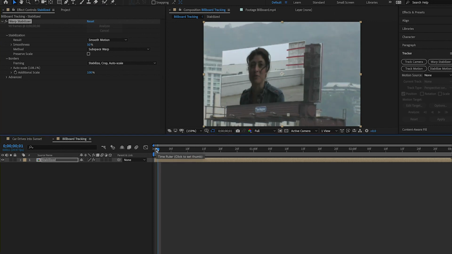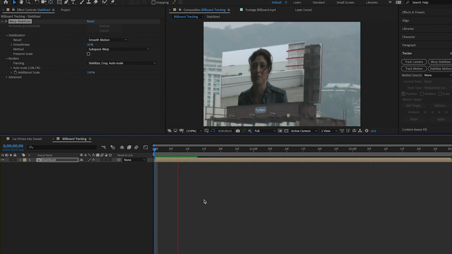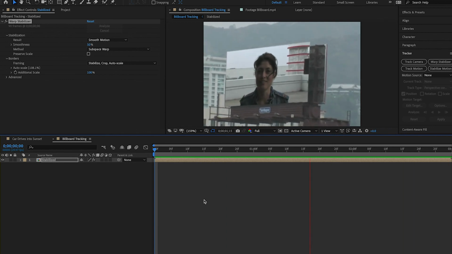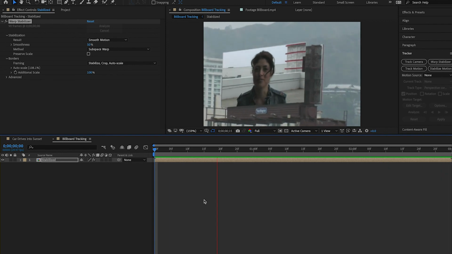All right, it's done. Take a look at this. It's smoothed out a little bit. It's much better. 3 seconds. Okay, perfect. All right, so that's it for the exercise.